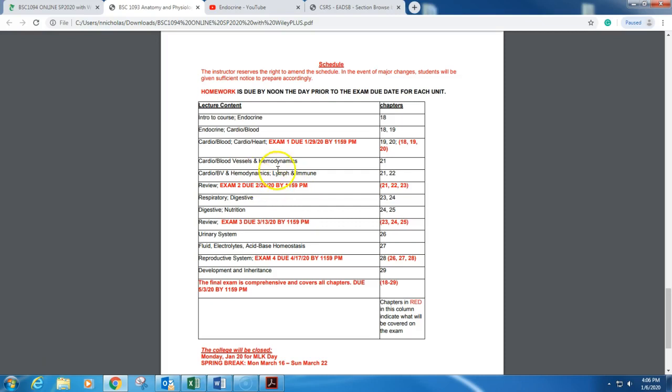Look at what is being tested in those particular areas. Look at what the homework assignments are. They're going to correspond with the individual units. Make sure you notice these test dates: exam 1, 2, exam 3, exam 4, and then your final exam. Your final exam, again, will cover all chapters.